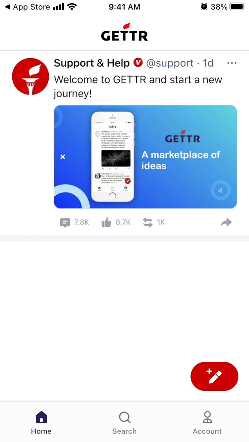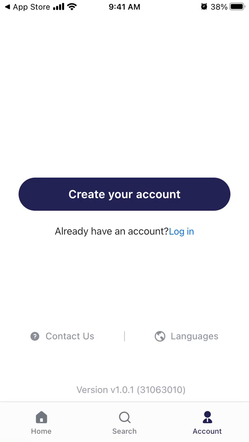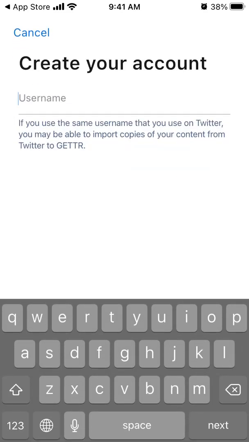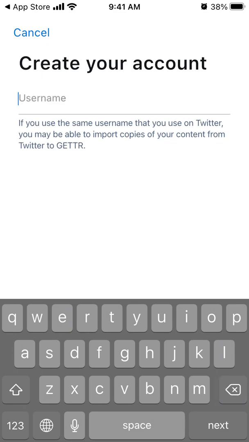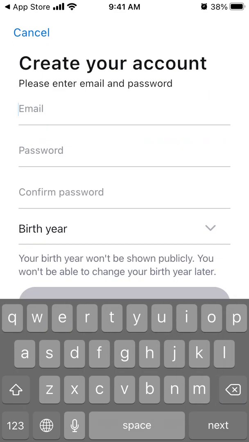So let's try to create an account together. So here is the app, create your account. Let's try to see if the username is available. So the username is taken. This one is available.